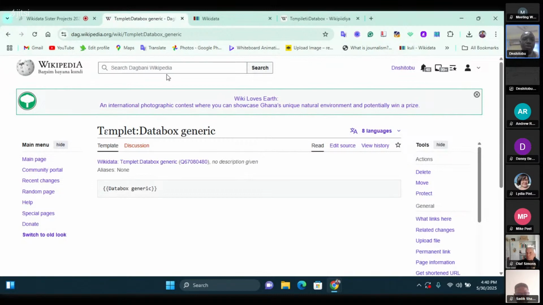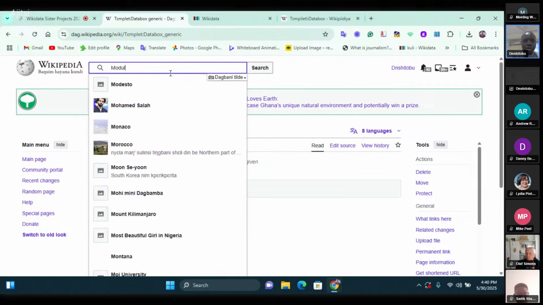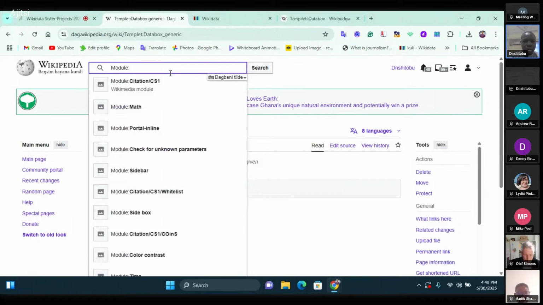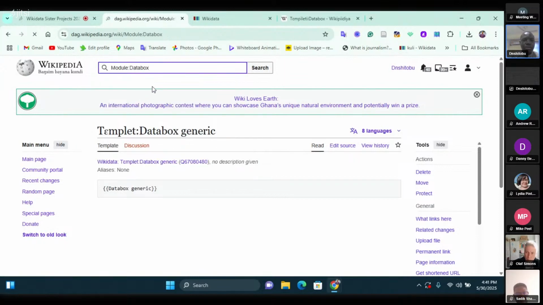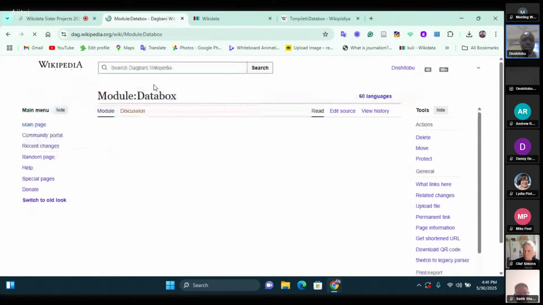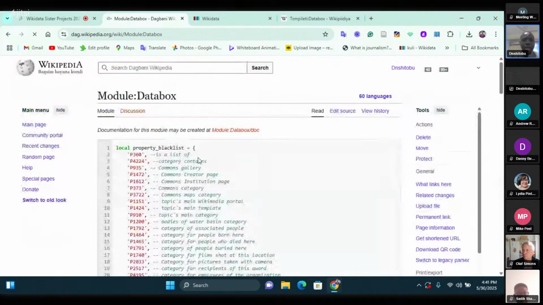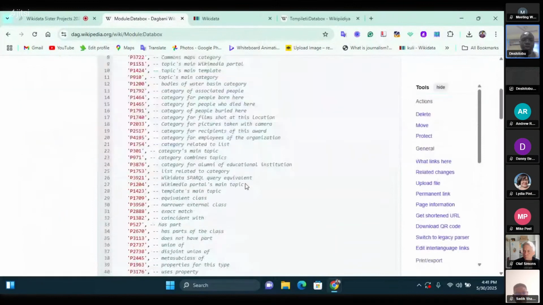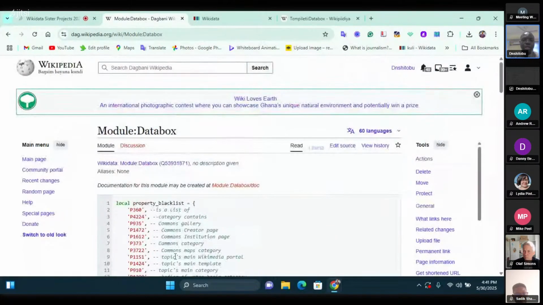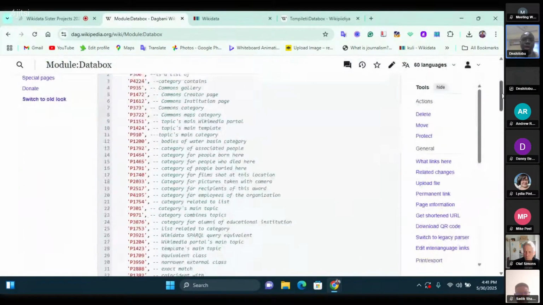The next step will be to get the module. So module colon data box. Good. This is the module. And once you copy and paste this module, you can modify this module according to your wiki. So the list of properties here are what is basically being pulled from Wikidata.